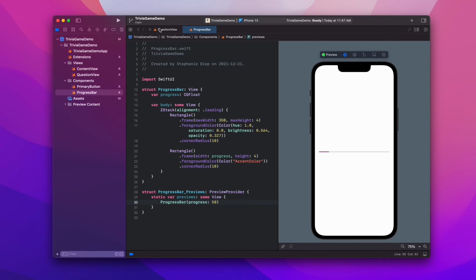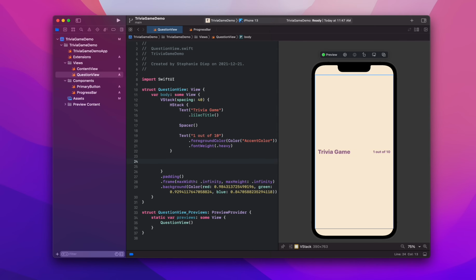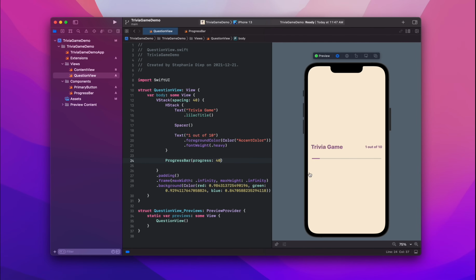width. Now let's go back to our question view, and we'll call our progress bar right below our H stack. So progress bar, and remember to provide a progress. For example, let's provide 40 for our progress. And you can see that we have our progress bar now in our question view.